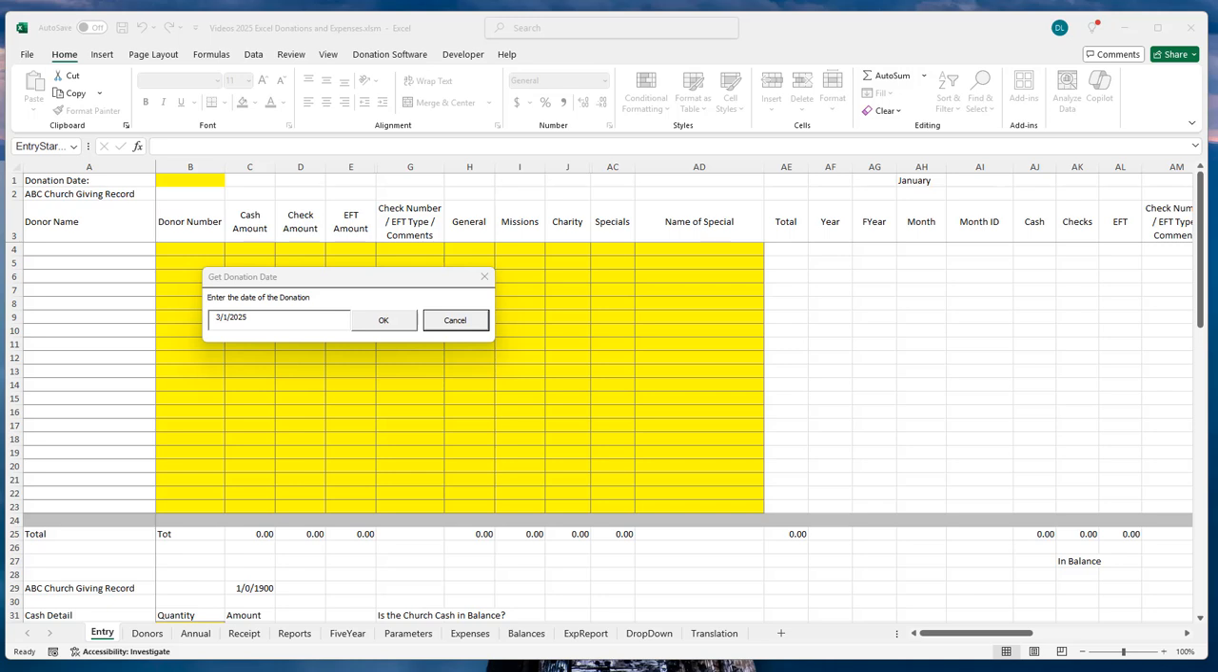So when you first open my donation software, and you would be opening the main or the master Excel file, the one that I sent you initially, where you put your donors and your parameters, you should see a prompt like this one that is asking for the date of the donation. Let's presume that we're doing a donation on June 1st, 2025. When this little prompt opens up, the default date will be whatever today's date is.